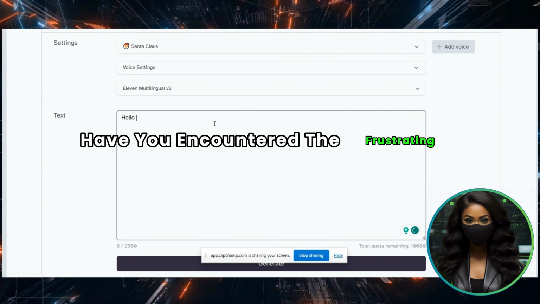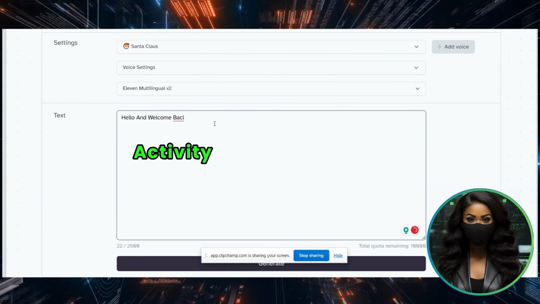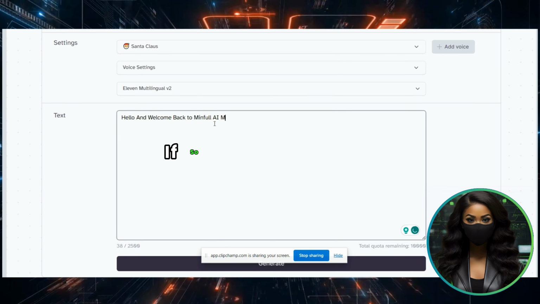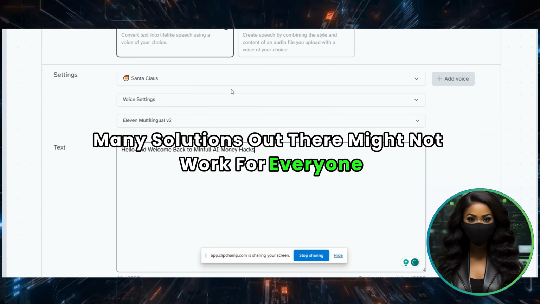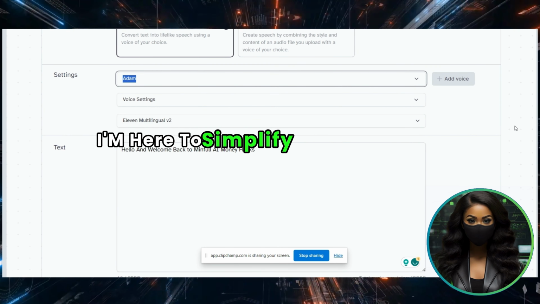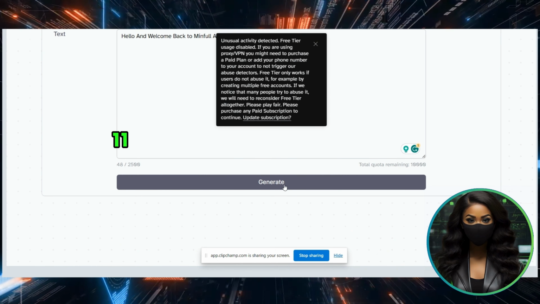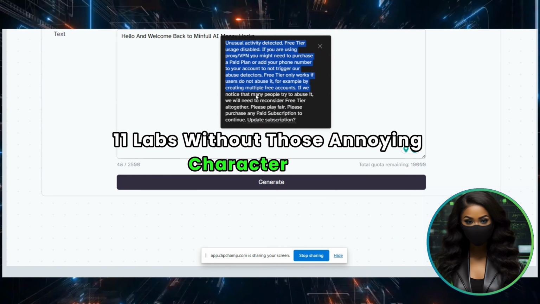Have you encountered the frustrating message of unusual activity detected on Elevenlabs? If so, you're not alone. Many solutions out there might not work for everyone, but fear not, I'm here to simplify this for you so you can use Elevenlabs without those annoying character limits.